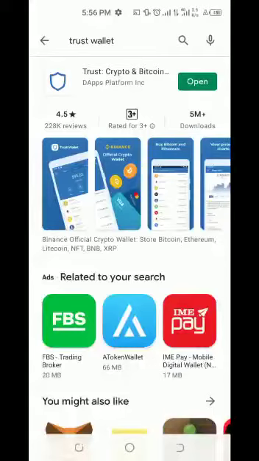Alright, you can either download a wallet on Play Store, or you click on a link to take you there directly. So here we are. We have downloaded already, so we take open.